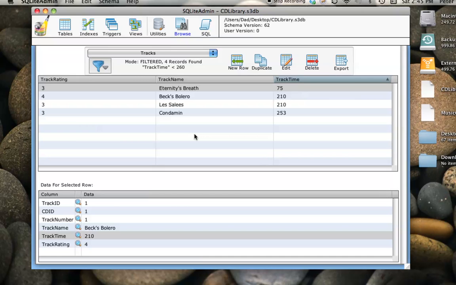So that's about it for filtering data with SQLiteAdmin. It's pretty simple, straightforward, but very powerful, and the ability to save your filters can save you a lot of time if you've got things that you want to filter by on a regular basis. So that's the end of this video.